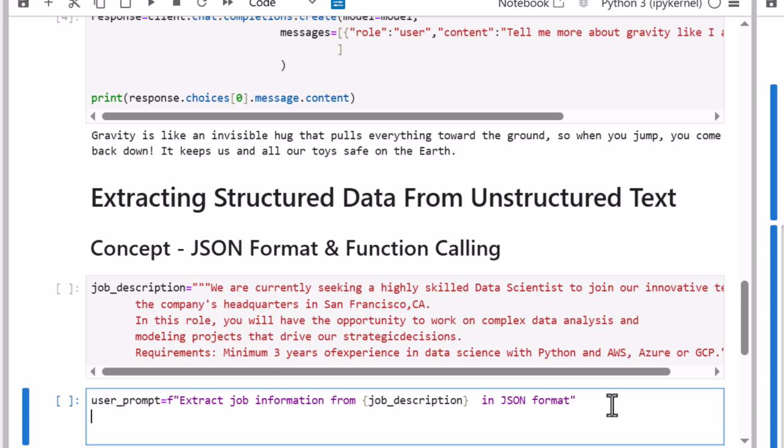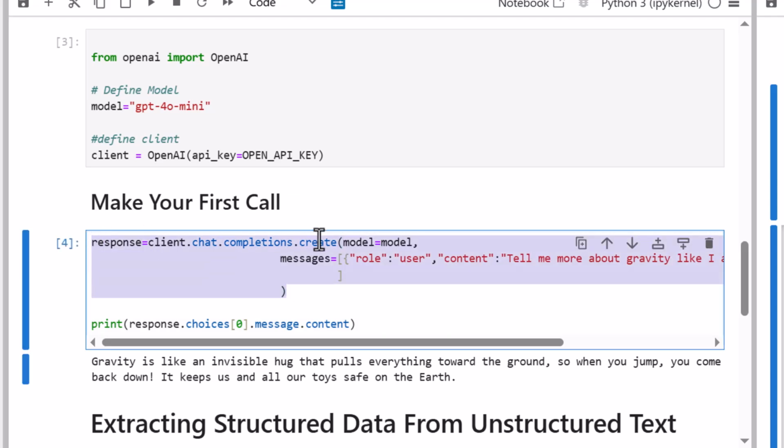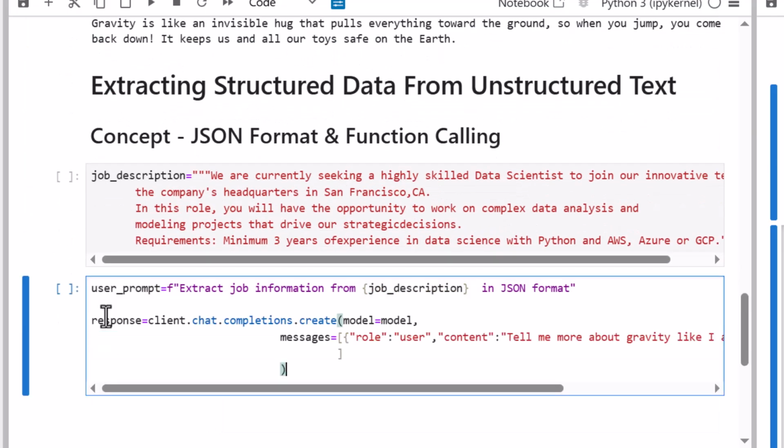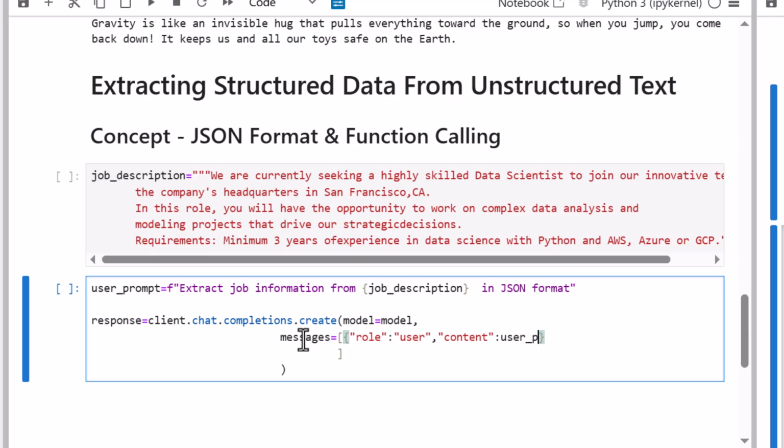The next step is to write a response like we did over here. I'll just copy this from our first call. Let's comment this out. So we have this response which is obtained from the Chat Completion API, and instead of the content, tell me more about gravity, I'll simply pass my user prompt string over here. The one thing to note is that in this format itself, I'm specifying that I want my response in JSON format. So let's just print the response first.